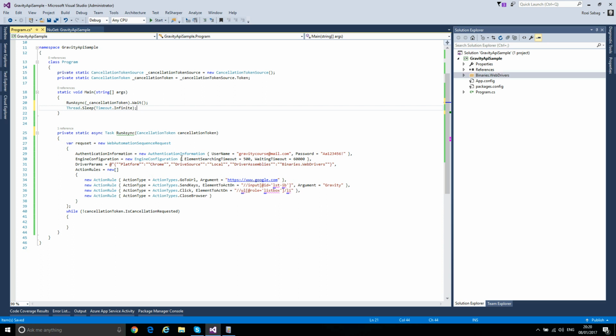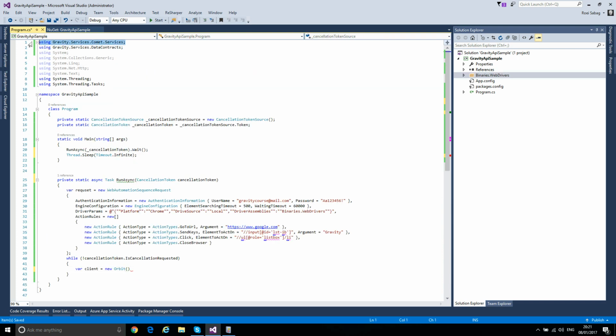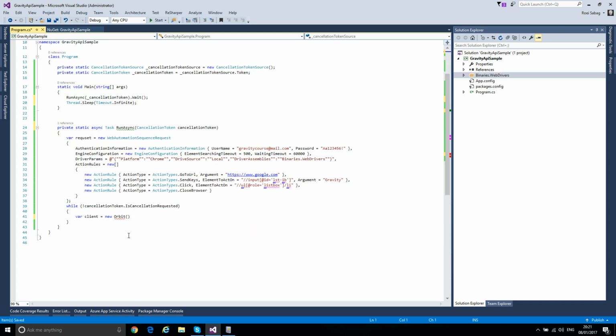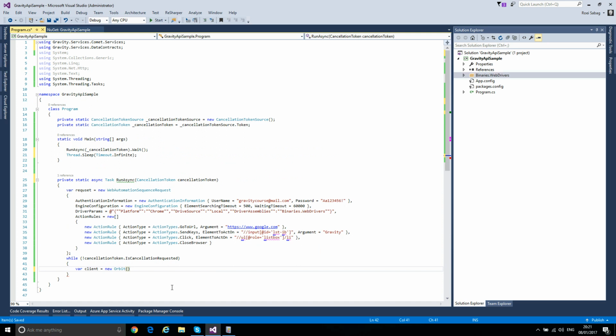And now we will call Gravity to execute our request. The service which executes the request is called Orbit. So we will have to create a client for Orbit. So client Orbit. If this does not compile, it's because you're missing this assembly. So just make it Orbit. And we will say client.